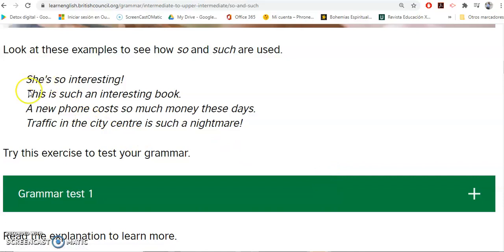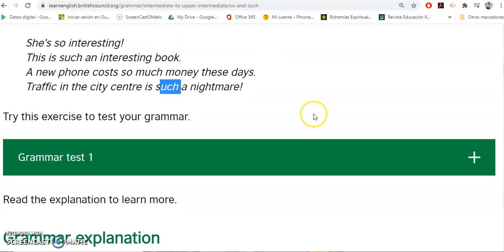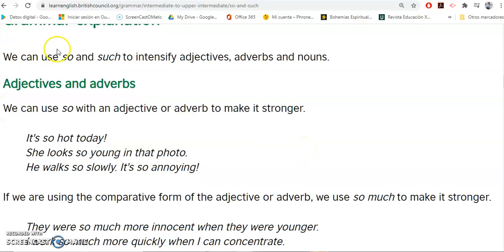Okay, so here we have some examples. Look at these sentences. She's so interesting. This is such an interesting book. A new phone costs so much money these days. Traffic in the city center is such a nightmare. Okay. We use so and such to intensify adjectives, adverbs, and nouns.